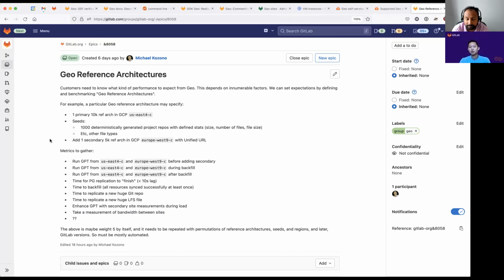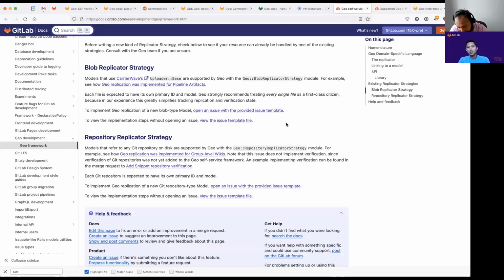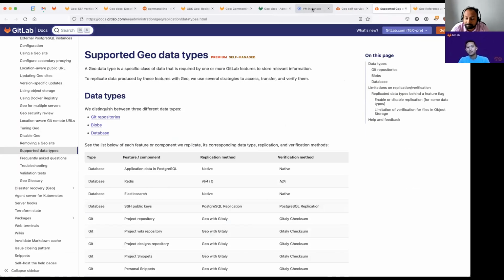Now it depends on so many things, like how many users are currently using your primary and secondary, and what are they doing? But at least if we define this kind of reference architecture, it's a good place to start, and we can map out a space of what to expect. Currently there's no guidance. There's no way to give it.